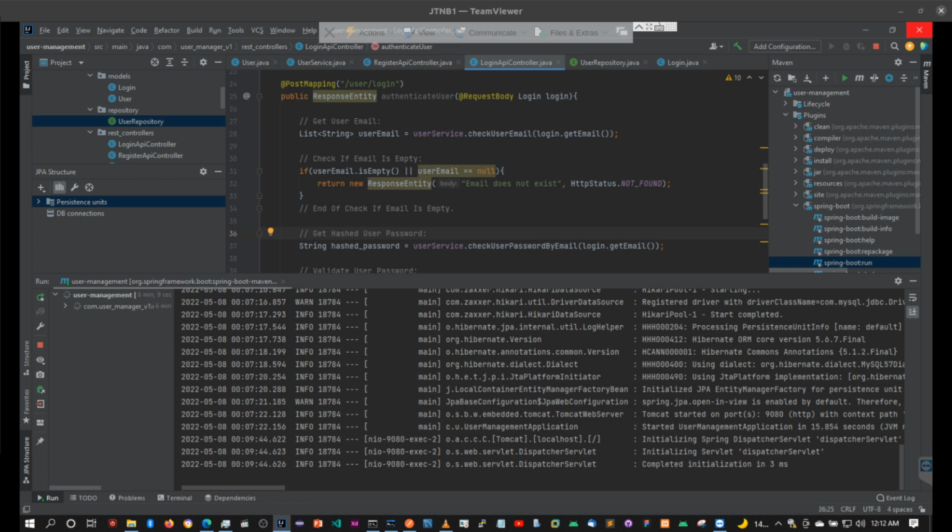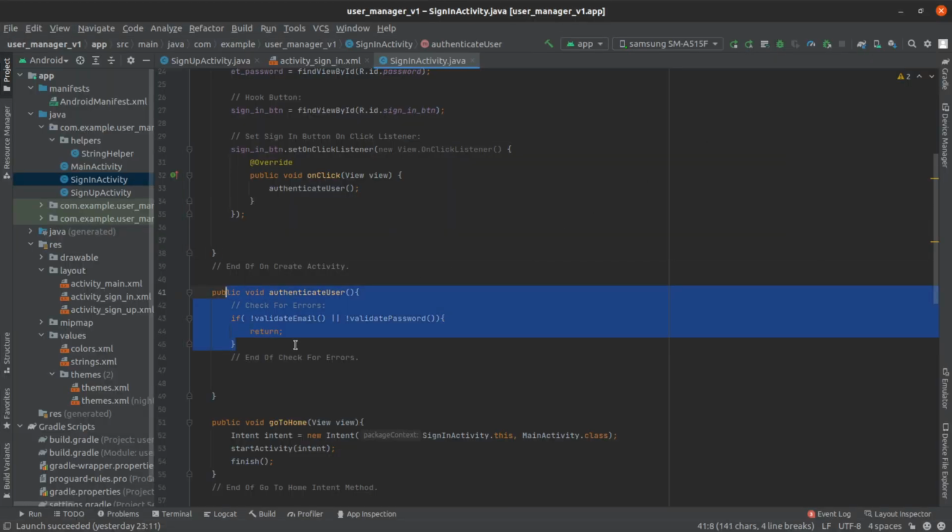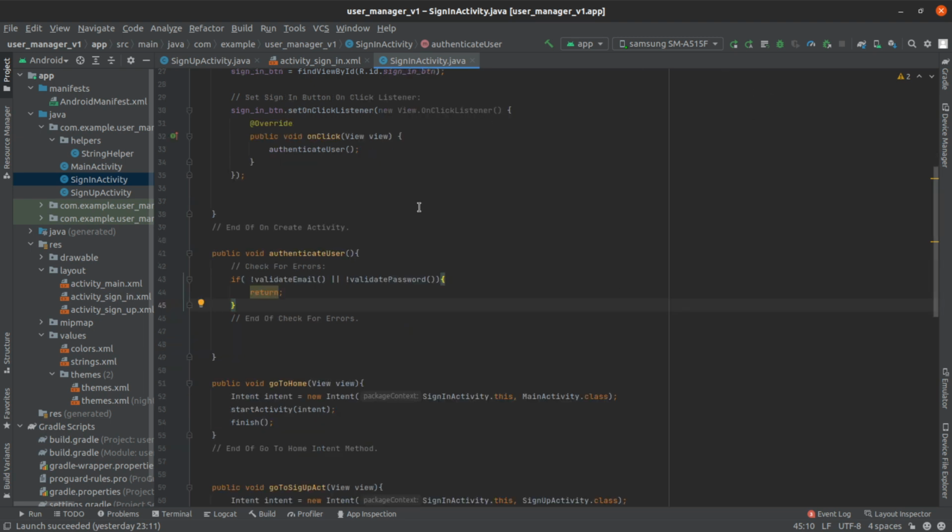Alright guys, so that's it for the video. In the next video, like I just said, we're going to be working within this authenticate user method, where we're going to be calling towards that REST endpoint that we just created within our Spring Boot project. And then again, I will install the app on my phone, test to see if I can log in, and then otherwise, if there's any issues, we will attend to it after that.